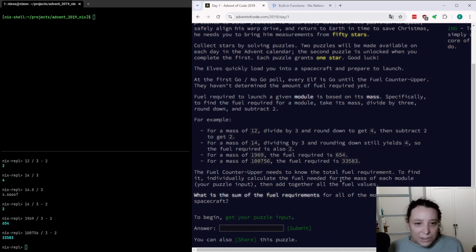The fuel counter upper needs to know the total fuel requirement. Well, that's his job. Like, he needs to know it. Yeah, he needs to know it. It's his job. He's not counter-upping anything. This feels like a quest from some MMO like World of Warcraft. Okay, go and figure this out.